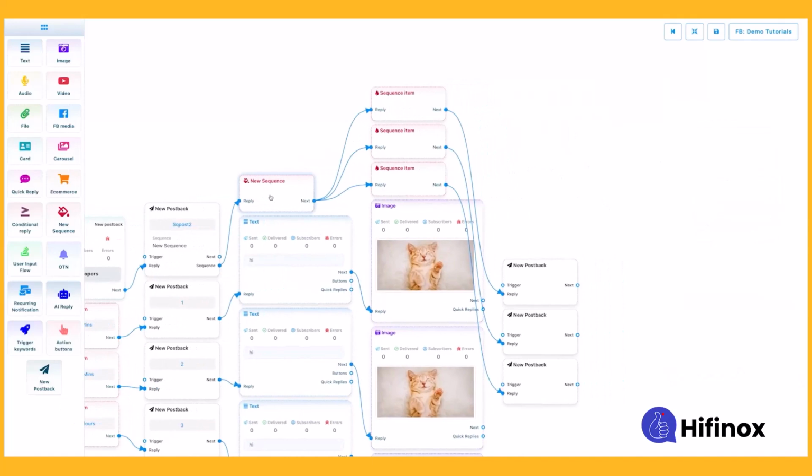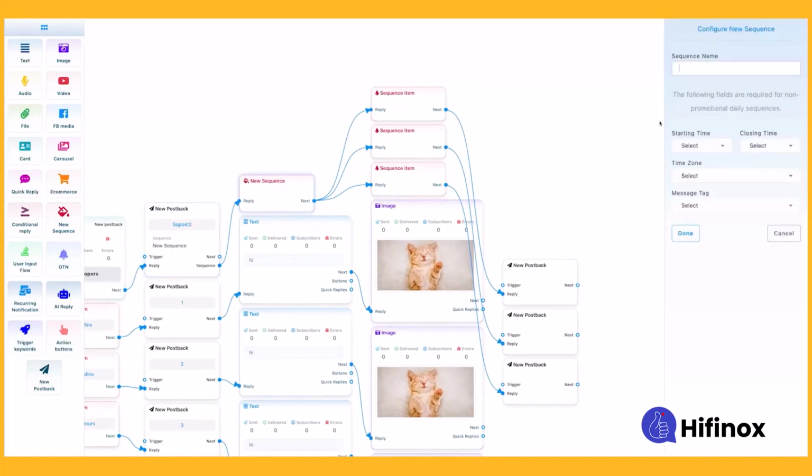So, I will add and identify a new postback with a new sequence, rearrange, double-click on the new sequence element and give it a name. This time we will also fill out the time-related fields. Since non-promotional messages can be sent during several days, the starting and closing times will indicate between which hours they must be delivered. For example, here we want to send them between 9 o'clock and 11 a.m.